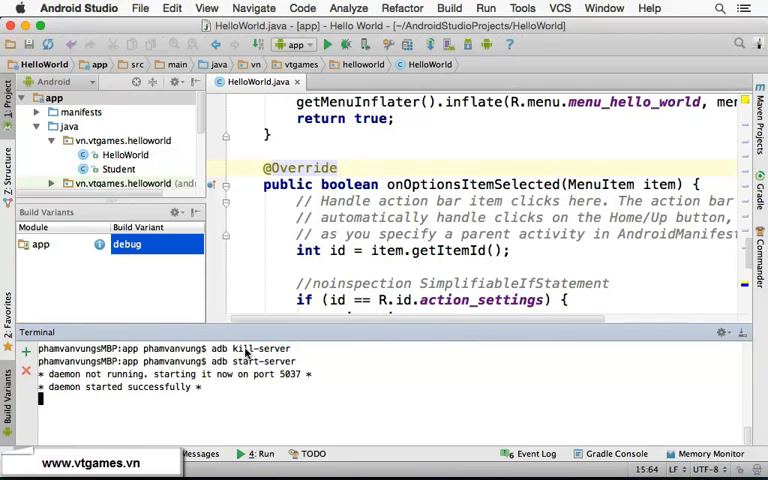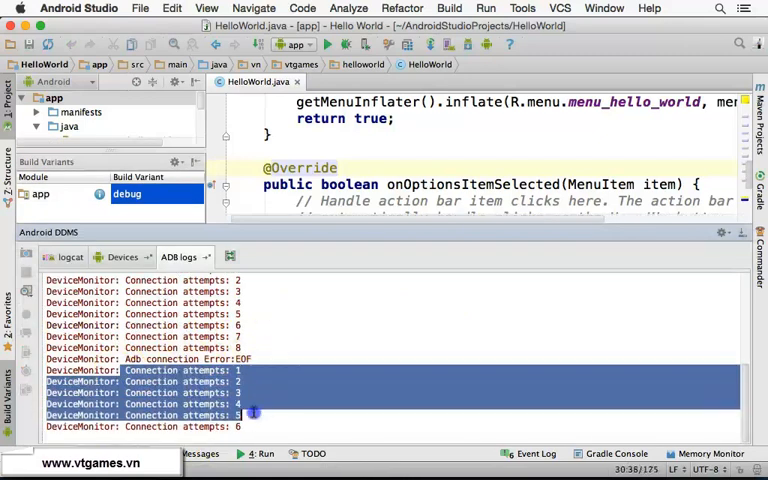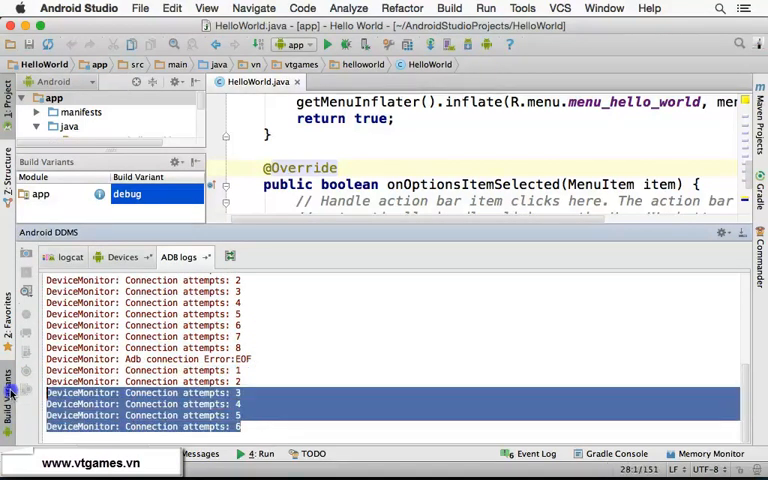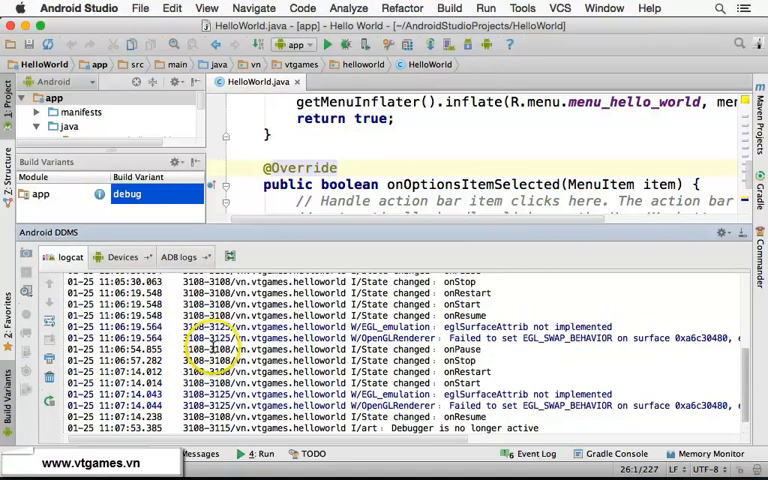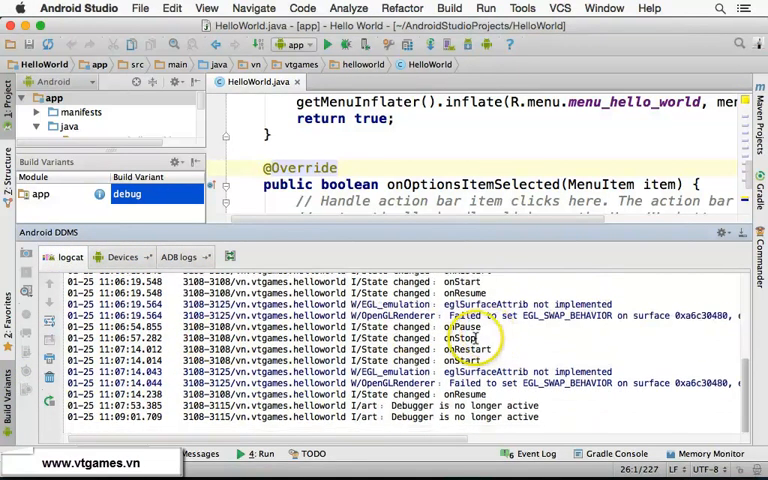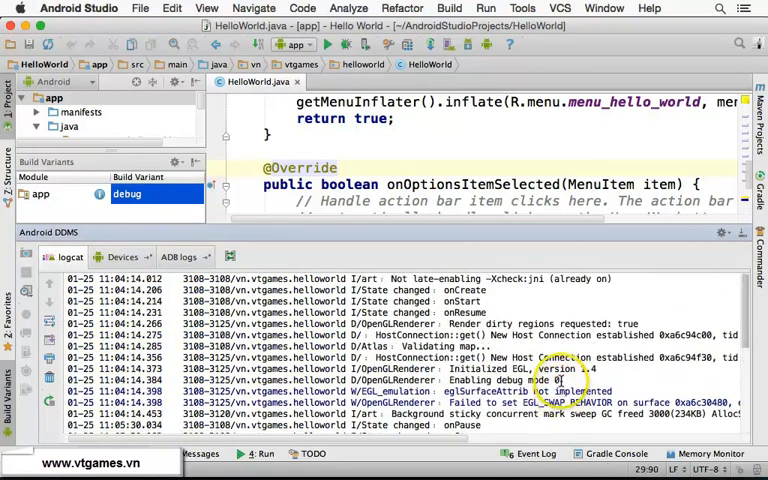If we start the server again and the daemon started successfully, now if you look at our Android, it has already started here, connection attempts number 6. Let's just test. Then yeah, we have our Logcat here, with several of the last events that we created before. But now we're going to restart all of the activities.